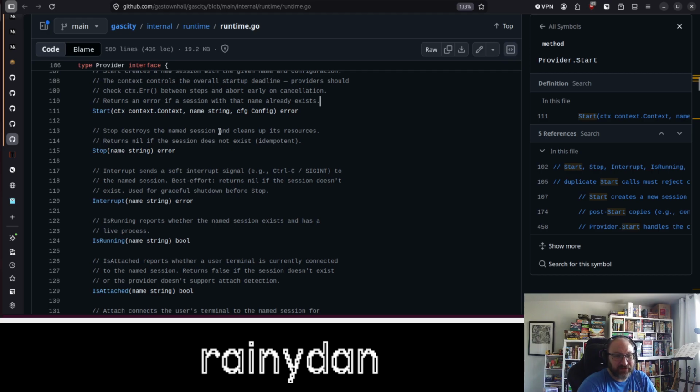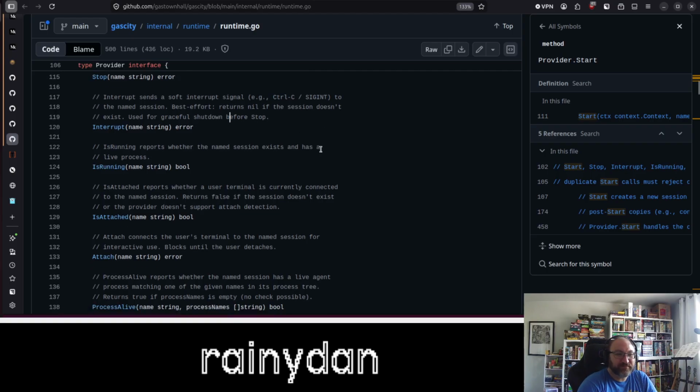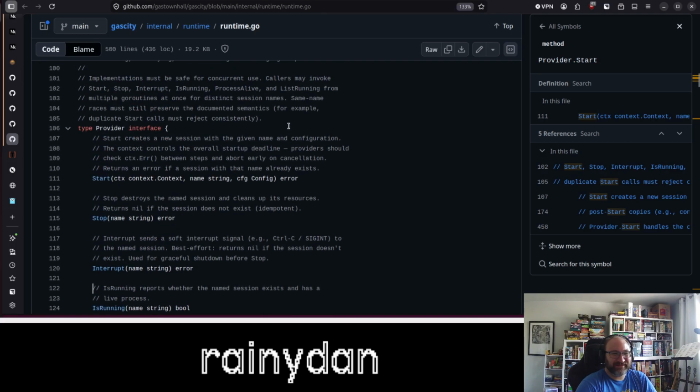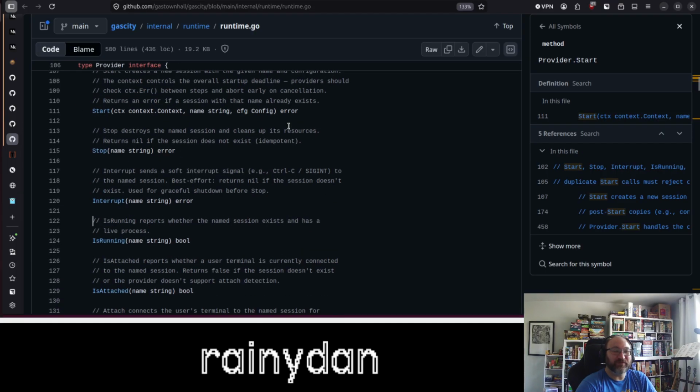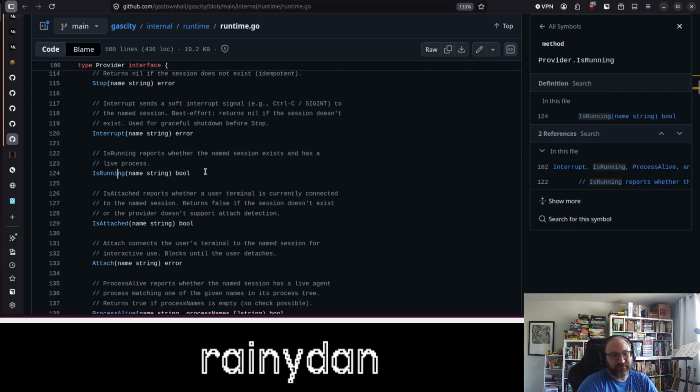Similarly, stop is going to clean up the session. Interrupt is a soft interrupt, like a SIGINT. It can be used for graceful shutdown. Is running. So presumably we have a set of named sessions and the provider is controlling, I guess, a stable of sessions that have been named and might be running or might not be running. And you ask the provider, do you have a session by this name? Is it running?